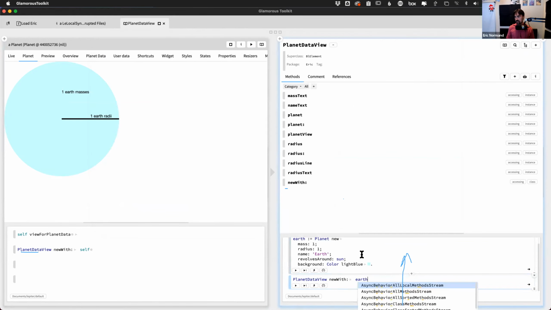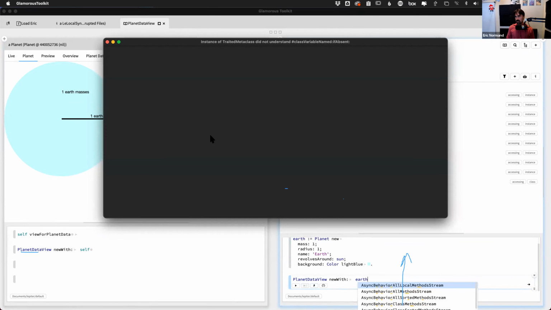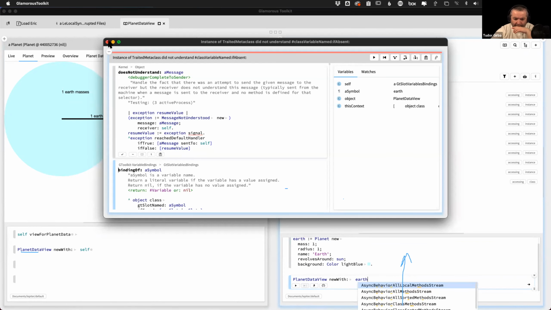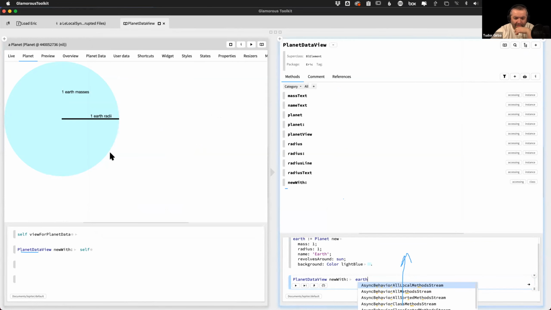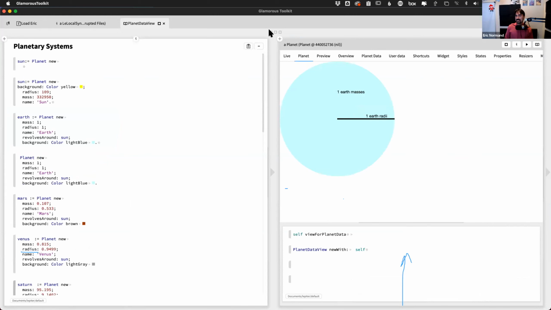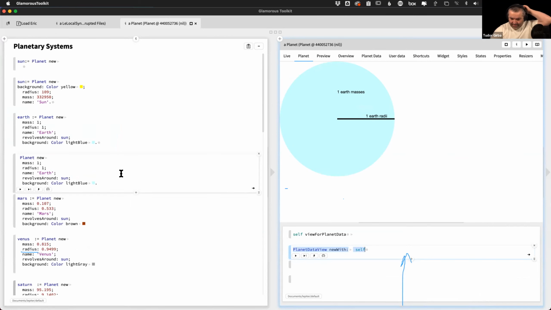Earth. No. How did you find this one? I don't know how you found this bug. I don't know either. Okay. I found it. You did? Oh, I know. Yes, we have an open bug for it. Yes, it's new.